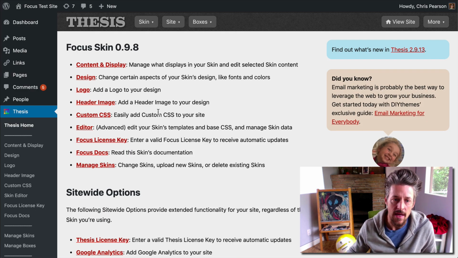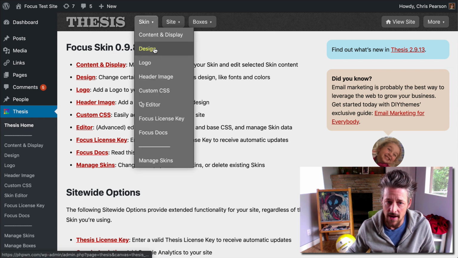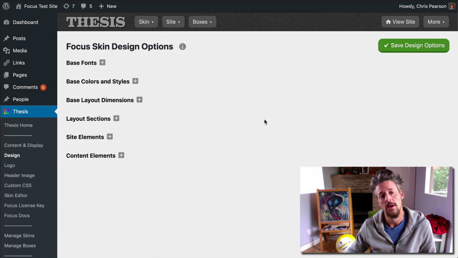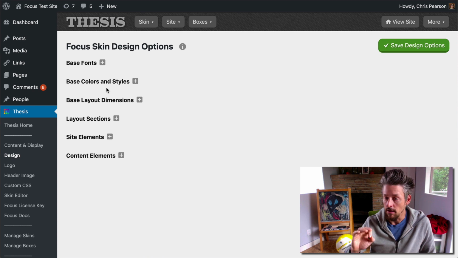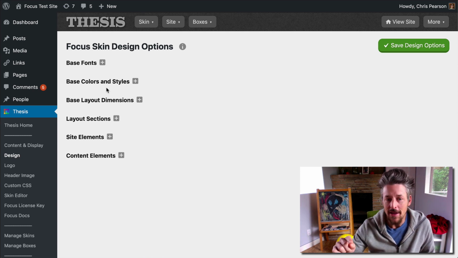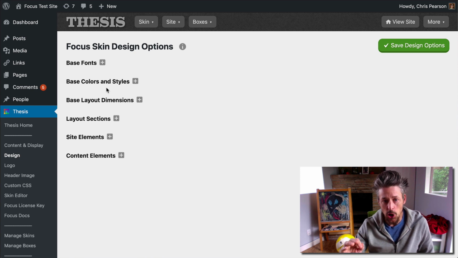So I'm looking in the Thesis admin inside the WordPress admin, and we're going to visit the design options page for Focus. Now, I cover the way these design options work in great detail in a different video, which I will link in the description, and you can venture over there when the time is right. But for now, I just want to show you how to use what you've got to get what you want.